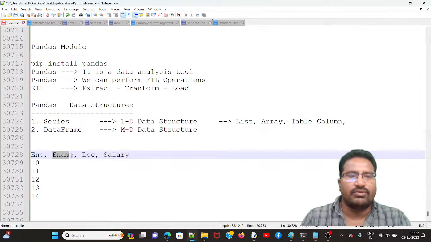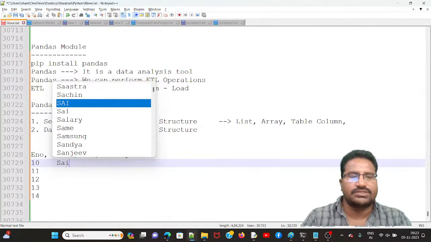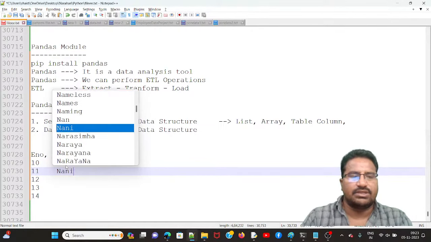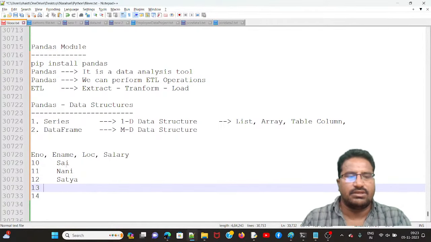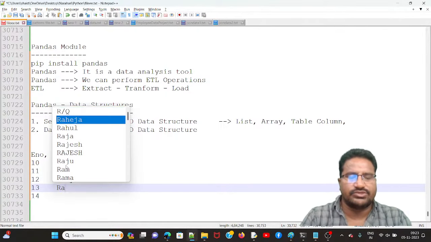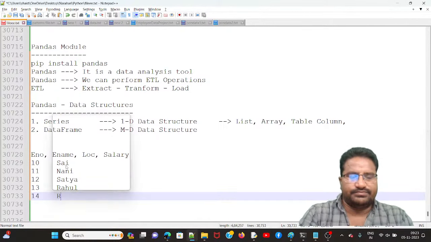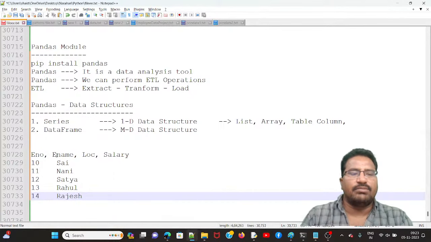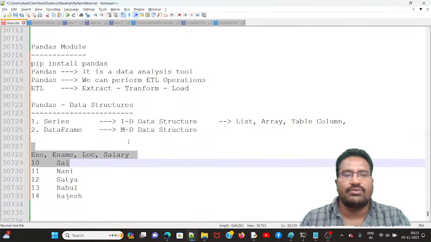Name is also one dimensional. Like here you can have some names, let's take Nani, and let's take some names, Satya, then Rahul, and Rajesh. Now here name is one dimensional, number is also one dimensional, location is also one dimensional, salary is also one dimensional. Collection of all these one dimensional columns is called what?